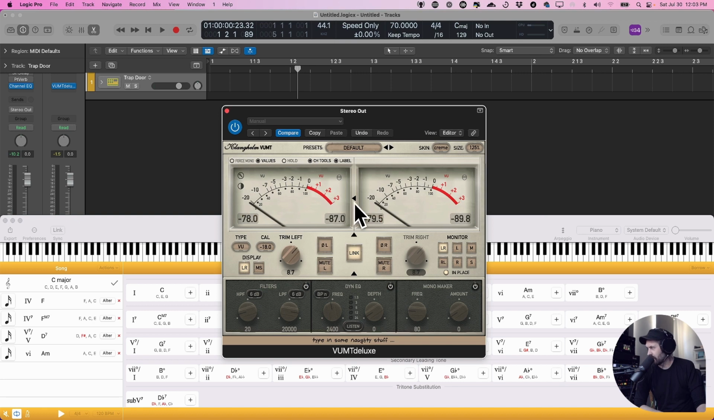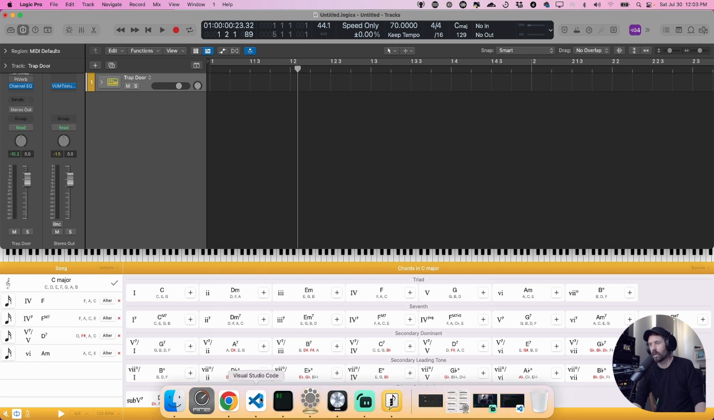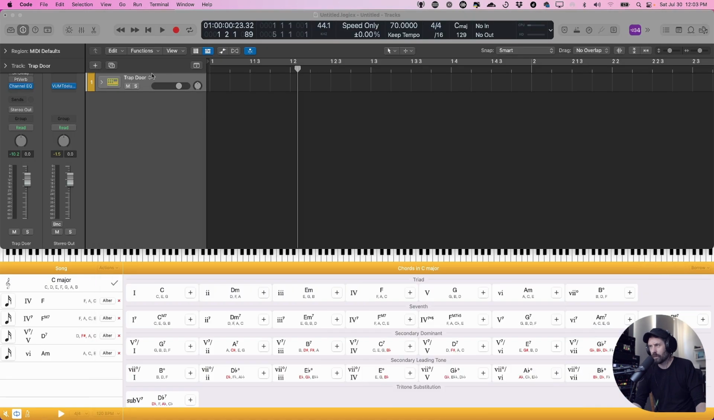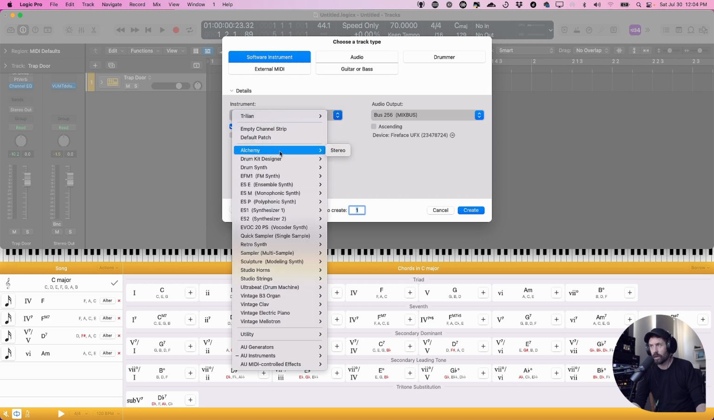And yeah, I apologize. That may be a little loud, but it looks like we're sitting around minus 14. Okay. Now, the next thing we're going to do is, I believe we said we are going to try this on synths, which is usually my first instrument. It's either drums or that, but typically with drums, I don't really use Suggester, to be fully honest. But I know you can, and why not? If you're looking for something creative, sure.